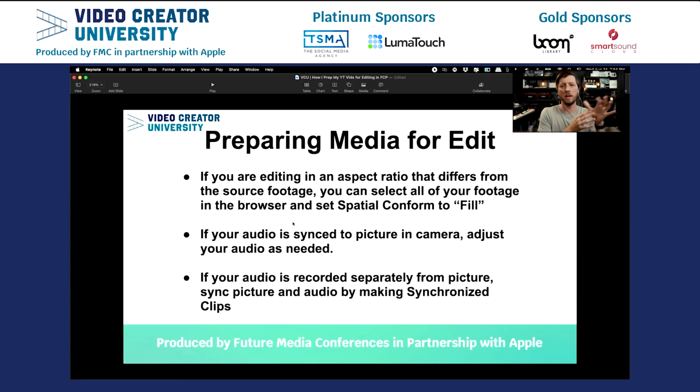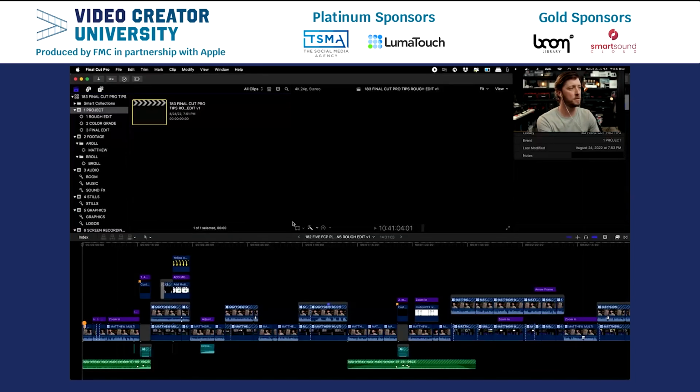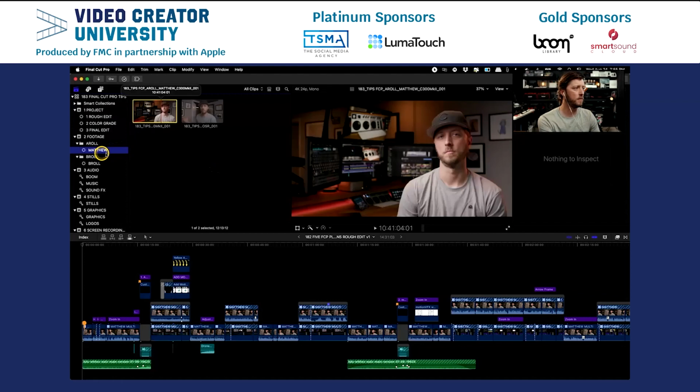So preparing media for edit, we talked about spatial conform. If your audio is synced to picture and camera, we'll get to this in a second, we're going to adjust our audio as needed. And if your audio is recorded separately from picture, we're going to sync picture and audio by making synchronized clips. So let's go ahead and look at that, right?